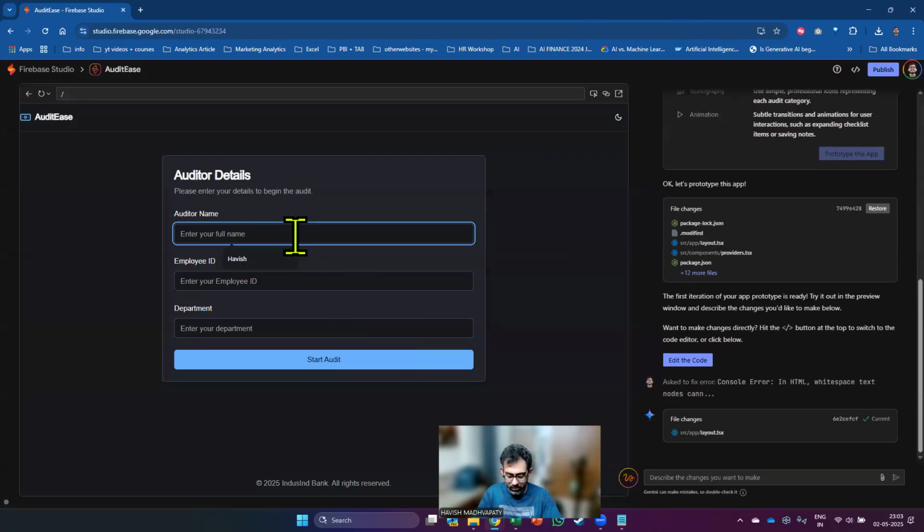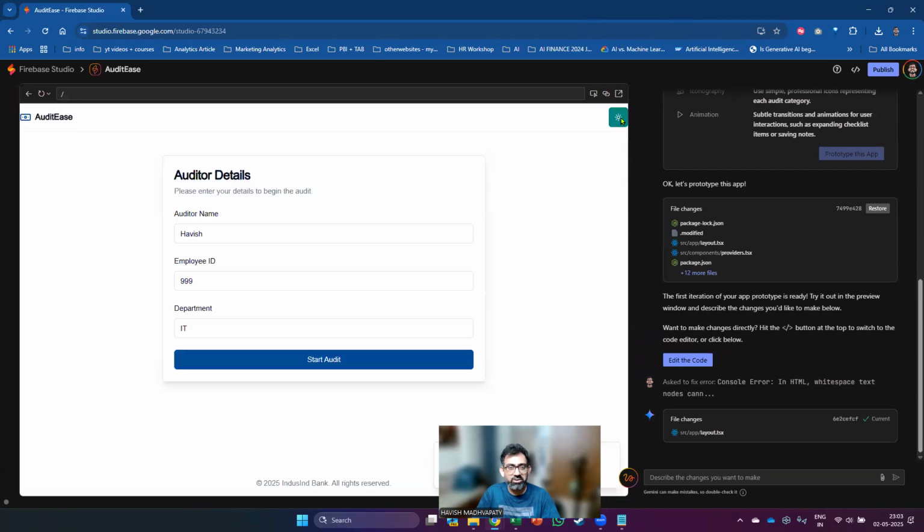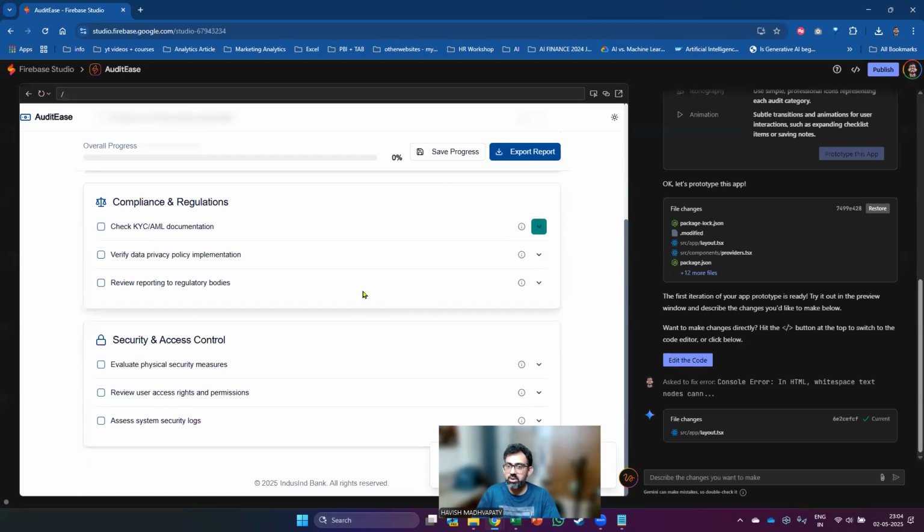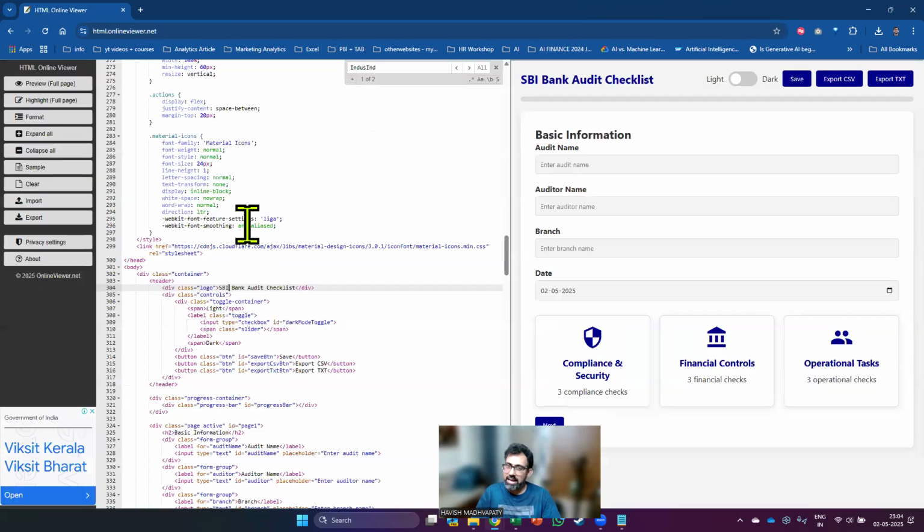Okay, let's see if this works now. Yeah, it's still not allowing me to go to the next page. I'm not really sure why. Let me see. Oh, there we go. So yeah, there you go. I think it looks quite good like this. Right. What else can I show you?